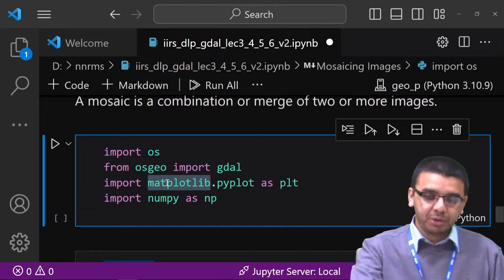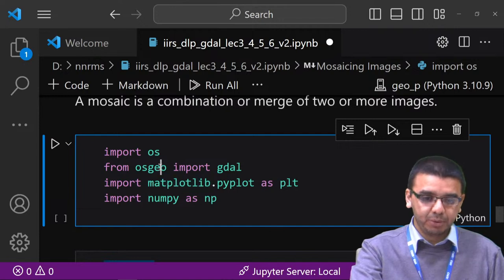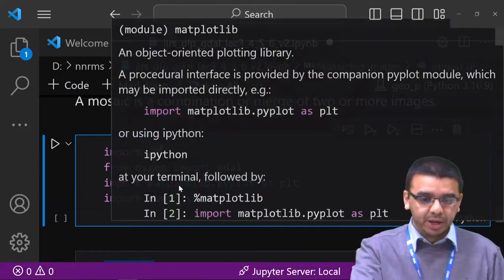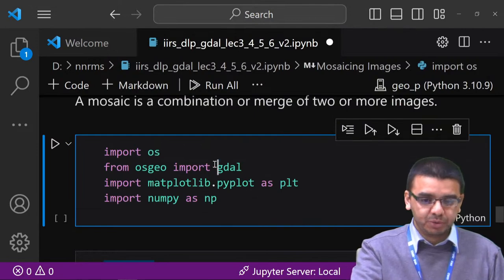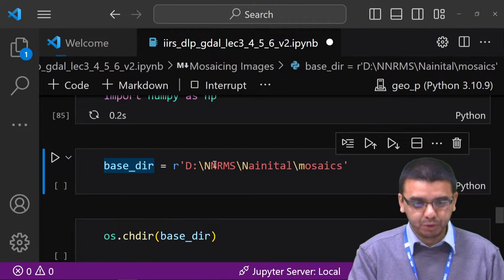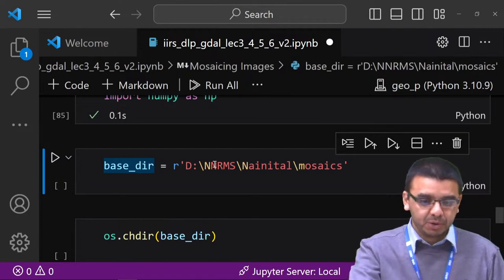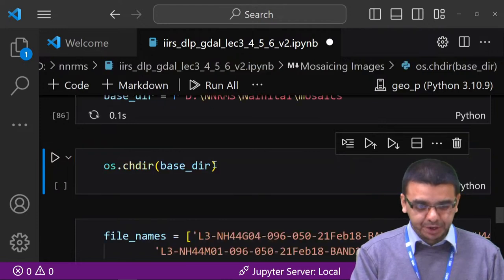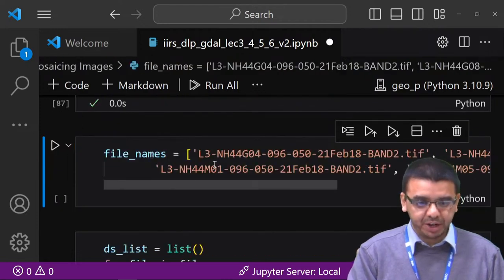So to start with mosaicing, as usual we will import all our required libraries like operating system, which is for changing the working directory, then OSGeo GDAL, then Matplotlib for plotting, and NumPy array if you want to do some processing on the data. First thing, I am changing my working directory to be the directory where I have the different images.